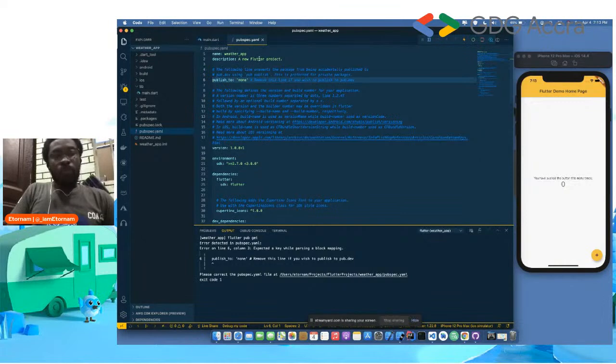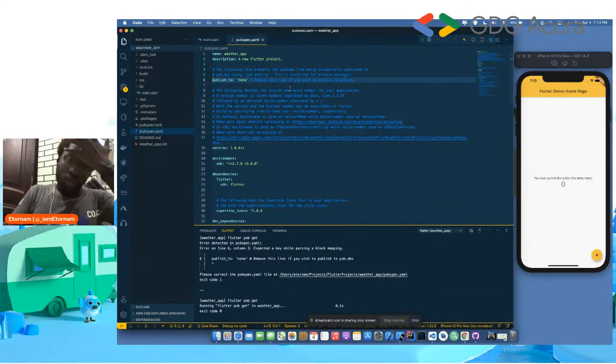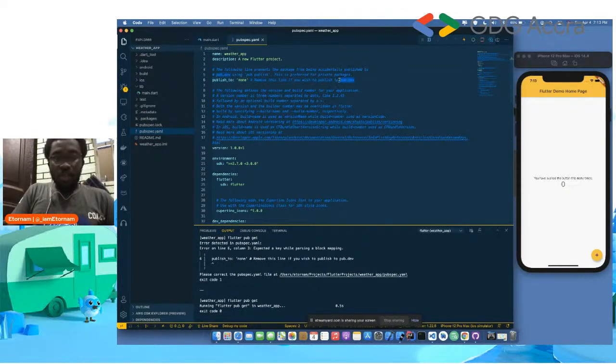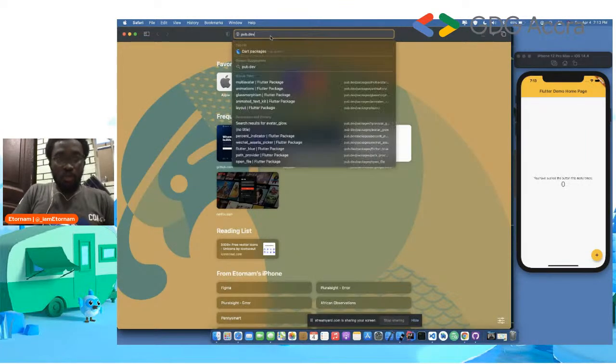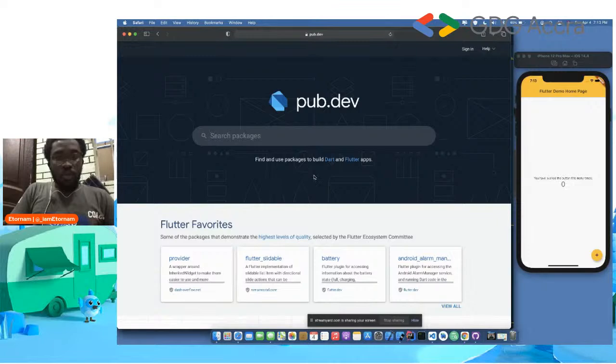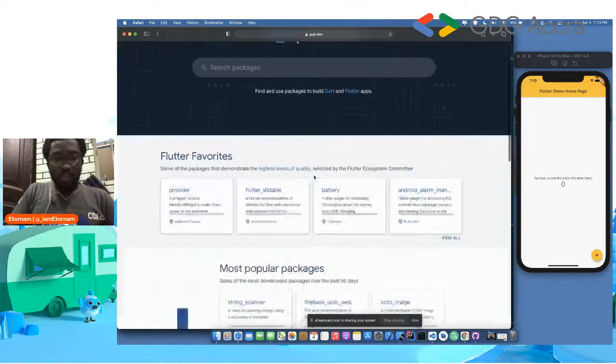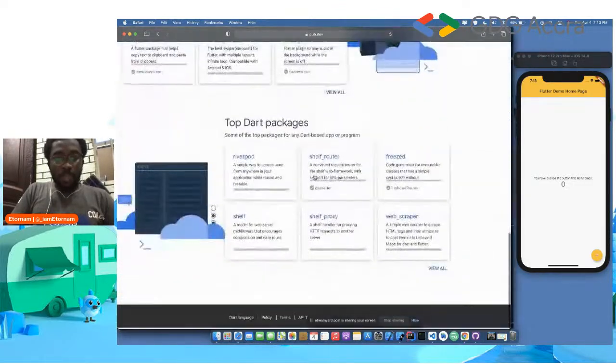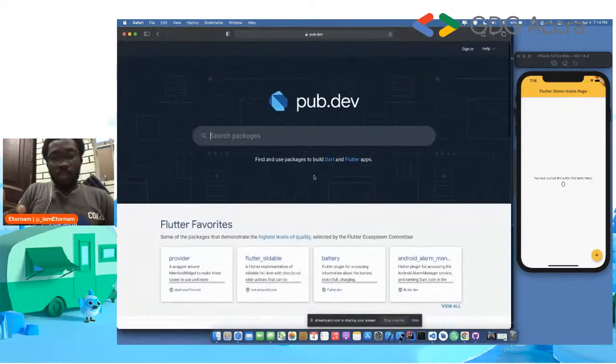So you have your project name here, a description about your project. As you can see, the comment here says remove this line if you wish to publish to pub.dev. pub.dev is basically where you can find your Dart and Flutter packages. Every package that you need in Flutter or Dart, you can just find them here just by searching for them.